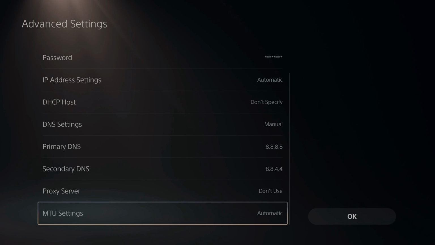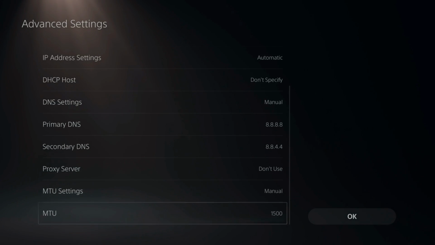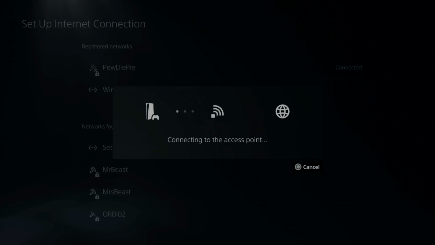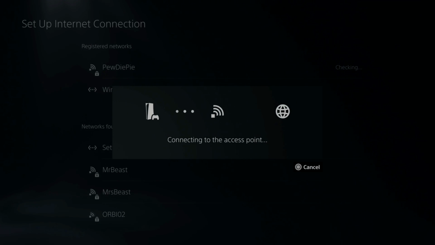Then go on over to the MTU settings, go to manual, and type in 1472. So let's delete 1500 and type in 1472, press R2 and done, go over to OK, and now go ahead and back out of this.